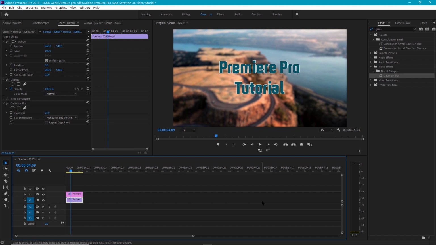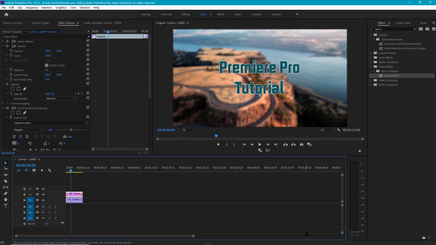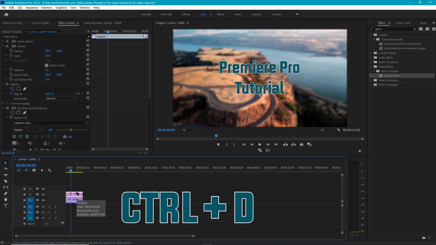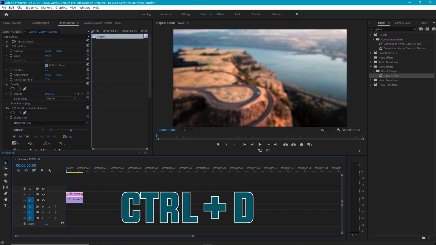Yeah, it looks nice. And to make it feel a bit more cinematic, you can make it fade in and fade out. So a short form of doing that, it is hitting on your keyboard Control plus D. On your keyboard you hit Control D and it will fade in and fade out like that.